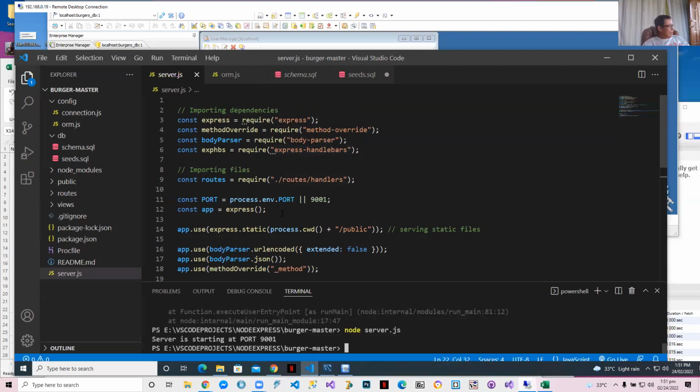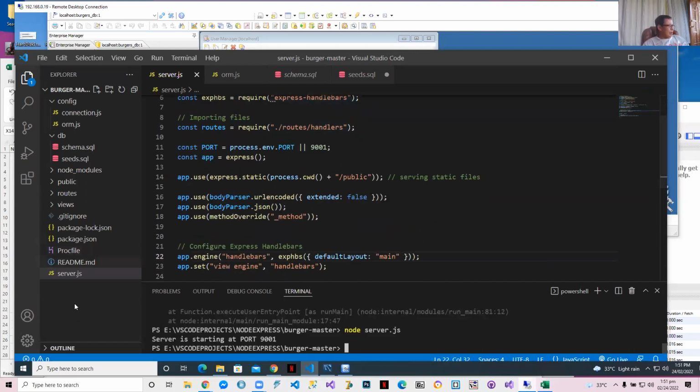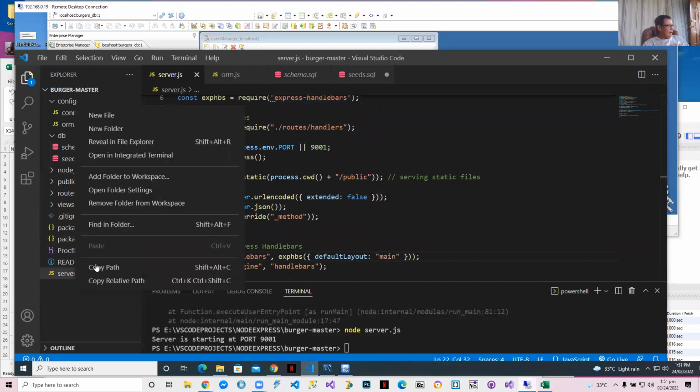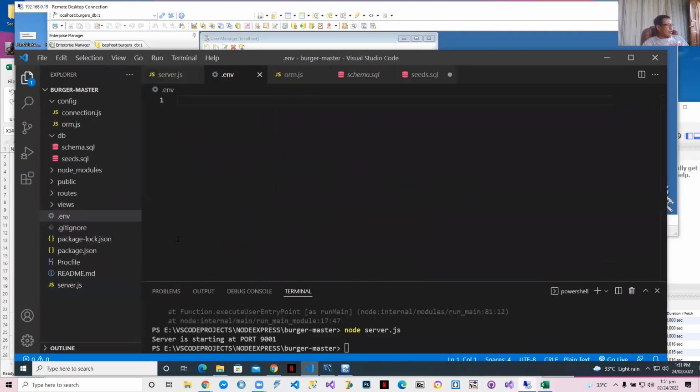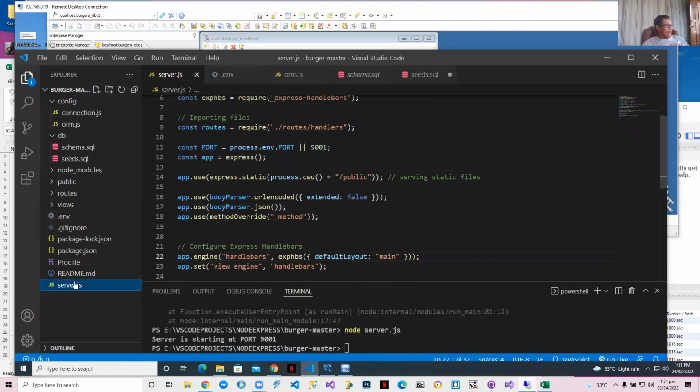Now, you can have a .env file. You can create a new file here. You can have .env, where you are going to store your environment variables, like for example here, the port. So you can say PORT equals 9001.